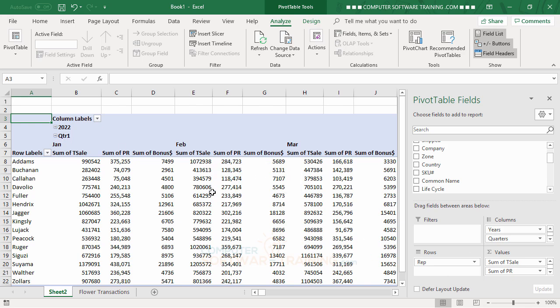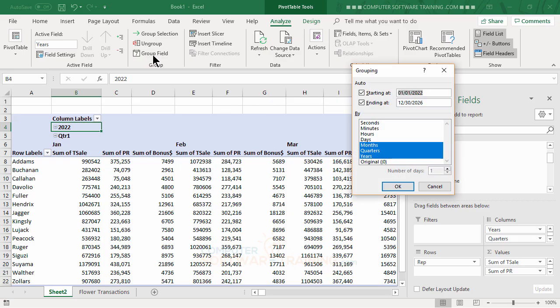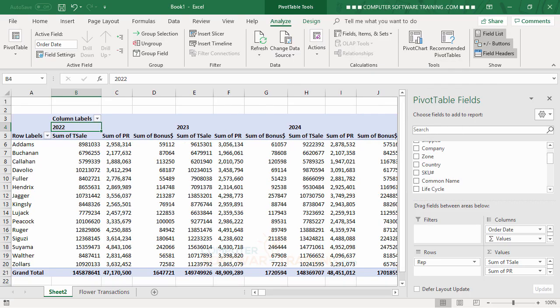So as we've seen before, we just click on one of them, go to our Analyze, go to our Group Field, and take off the months and the quarters and just leave the years there. Hit OK, and there we go.